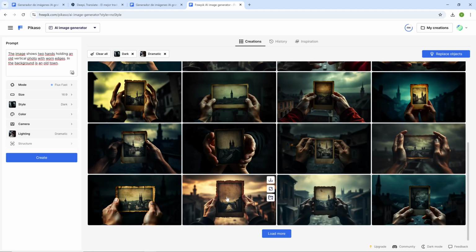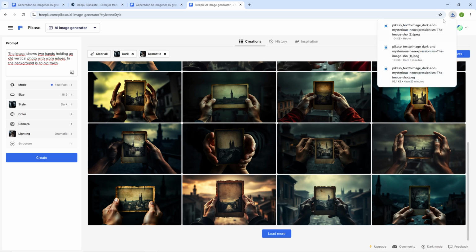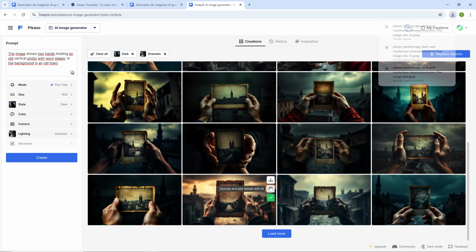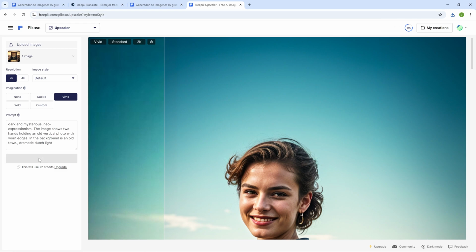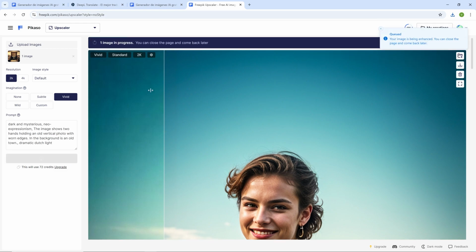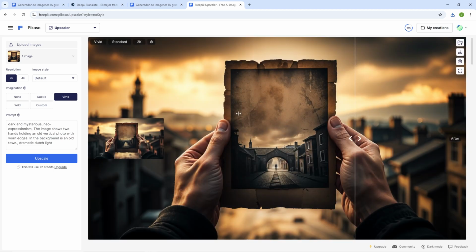Well, when you find the one you like, we do the same thing as before: we click download and the image is automatically downloaded, or in this icon we make it 4K or 2K. If we want it in 2K, we click upscale, and that's it. It will automatically be converted to 2K. In fact, I'm going to do it so you can see it. Here it tells us that we can close the page and come back later, but it only takes a few seconds, so I'm going to wait.